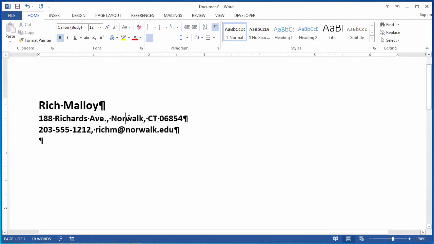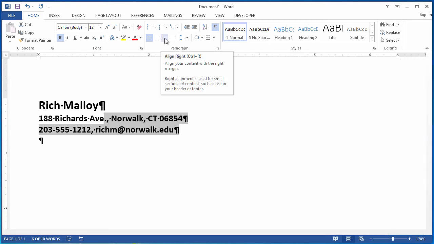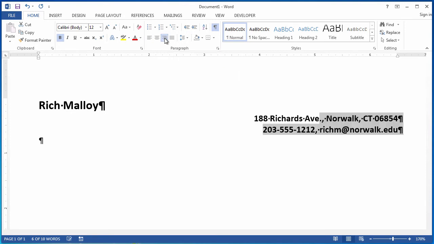But what would be nice is if we took these 2 lines and moved them over to the right side of the page. If we click here in the paragraph group and click on the Align Right button, which pops everything over to the right side, and it's good. So now we have our name on the left and our addresses on the right, and let's connect them together. Let's put a nice little line, a horizontal line between the 2.